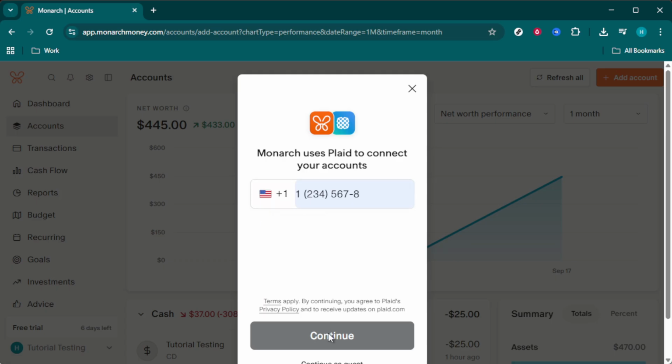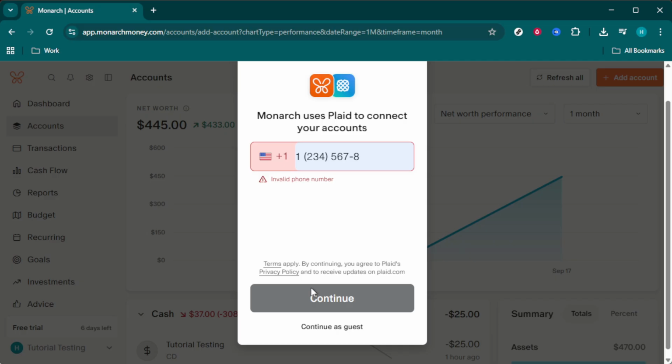This step might include a few more prompts or confirmations depending on your bank's security protocols. Each financial institution has a slightly different process, but generally, a verification code may be sent to your phone, which you'll need to input back into the system to complete the linking process.